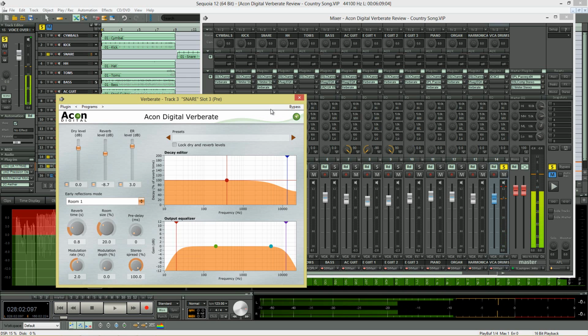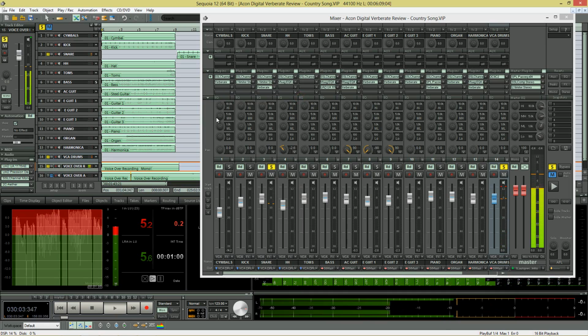So it's a nice enhancement of the snare and it fits pretty good. The snare is a little bit too ringy to hear a huge difference, but I think it enhances the sound of the snare very well.